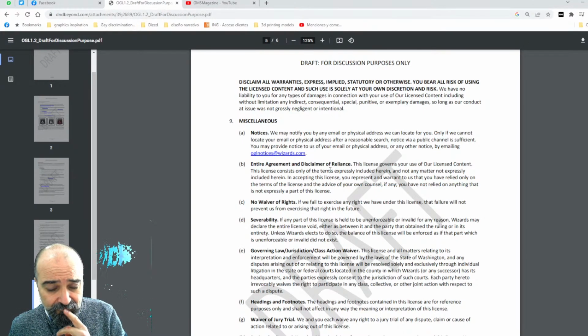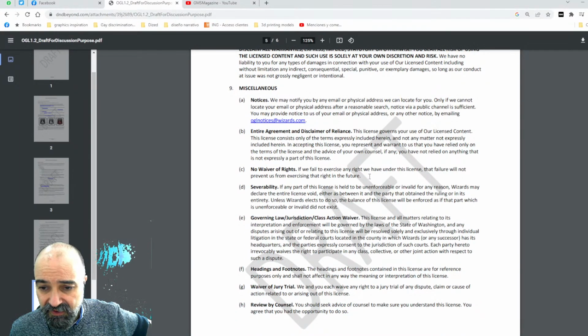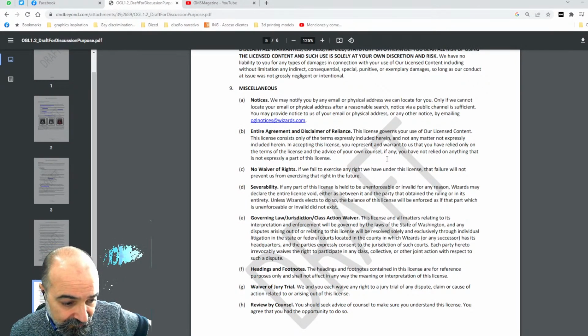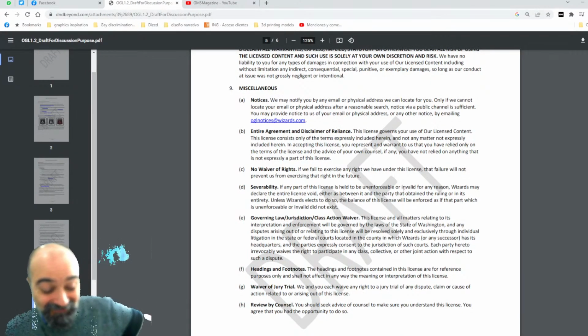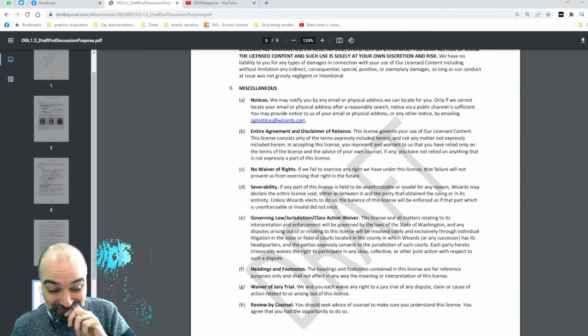Entire agreement, disclaimer of reliance. This license governs use of our license content. This license consists only of the terms expressly included herein and not any matter not expressly included herein. Fine. In accepting this license, you represent and warrant to us that you have relied only on the terms of the license and the advice of your own counsel, if any. You have not relied on anything that is not expressly part of this license. Okay, that's very confusing. Oh, wow, they could do that. They could. Wow, holy shit! Wow, 1.1 was really, really bollocks, wasn't it?